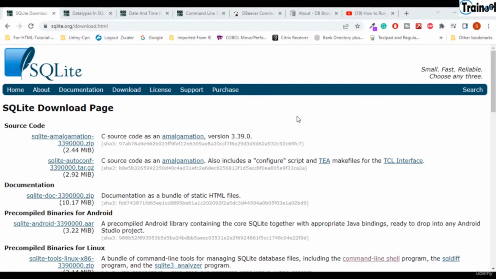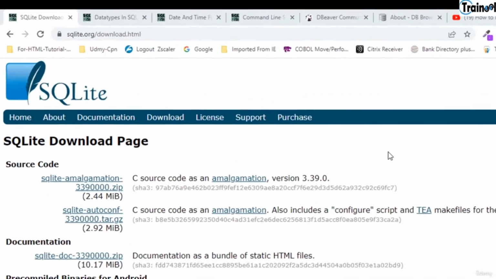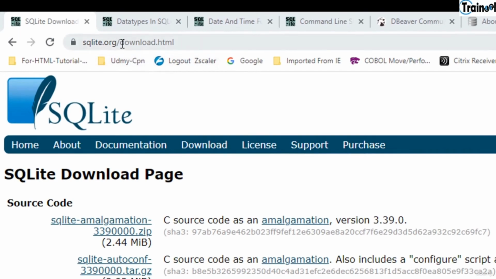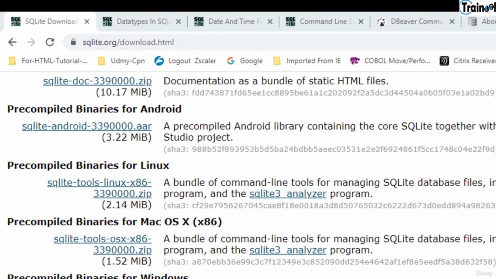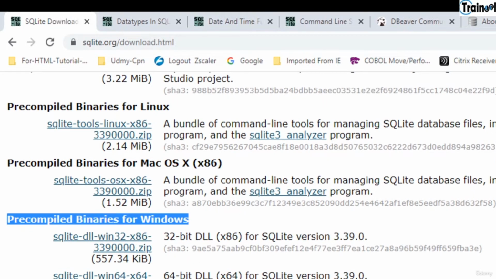Alright, first to download SQLite, go to sqlite.org/download. Based on your operating system, in my case I have Windows, just come here to the pre-compiled binary for Windows and click on this third link. In case you have Mac, you can click on this particular zip file, or for Linux you can just click on this zip file.